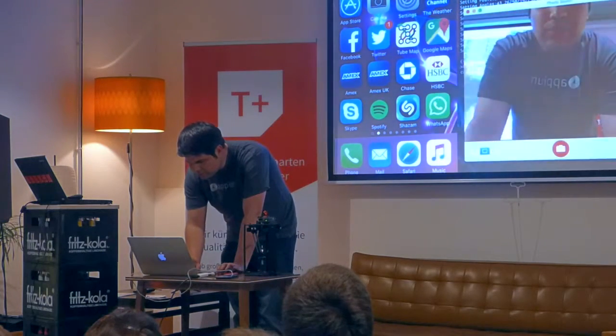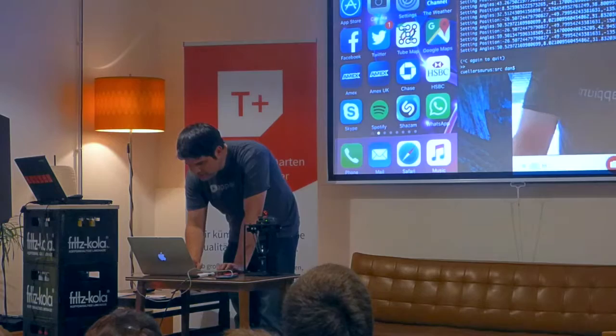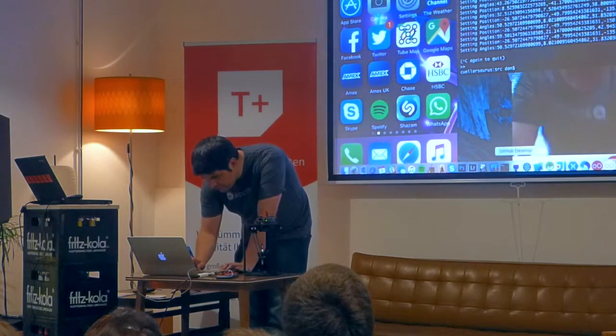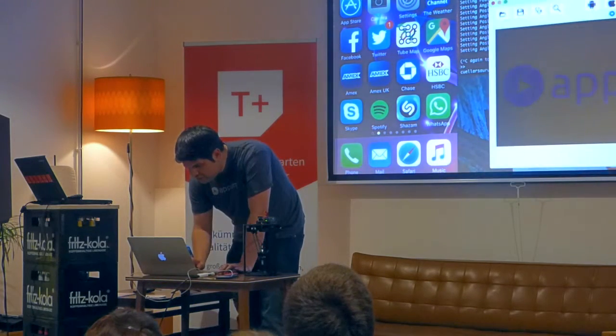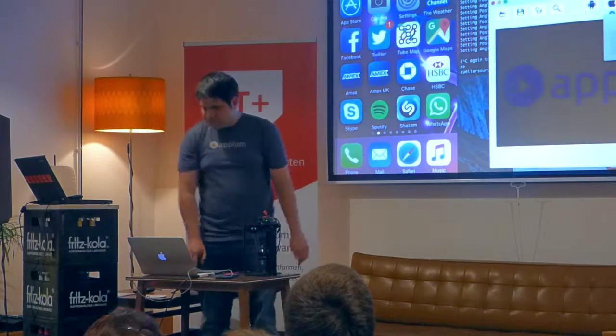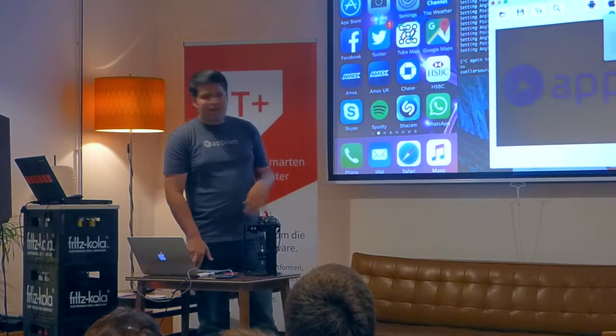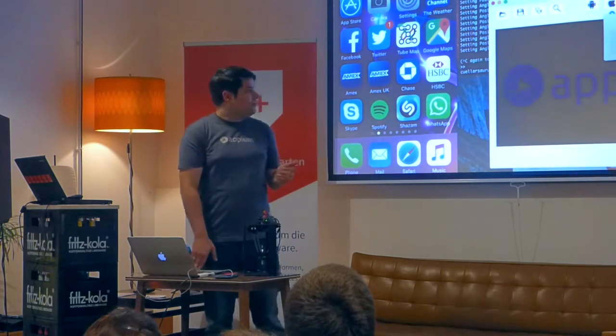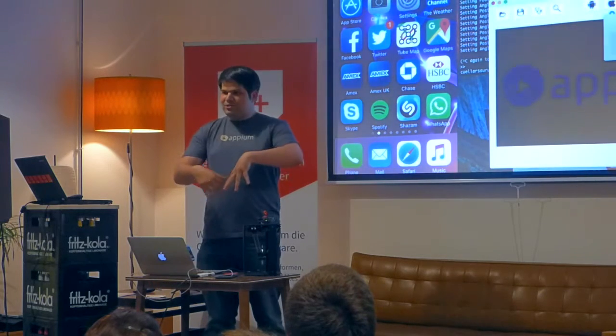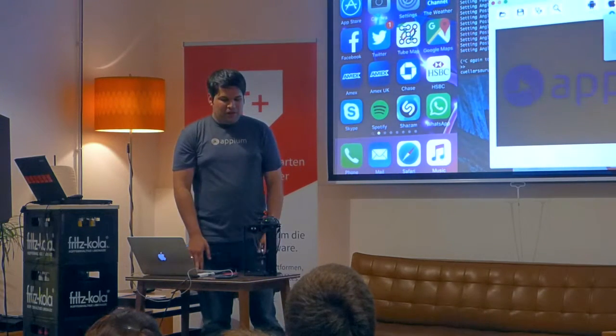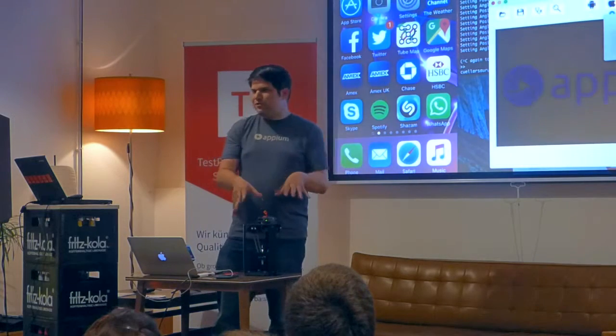But before I do this, let me explain what's going on. For those of you who use Appium, you may have noticed this little tab over here. It's the Robot Settings tab, and you may have wondered what that's there for. So Appium supports robots. This is one of two that work with Appium.